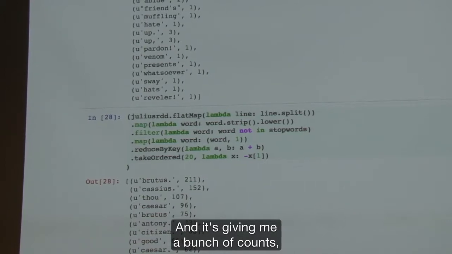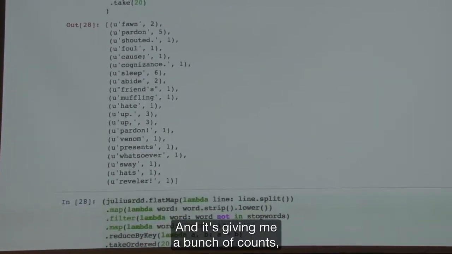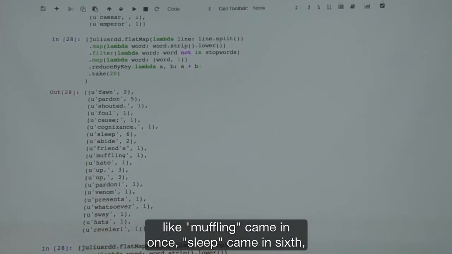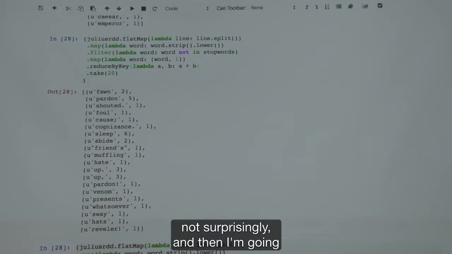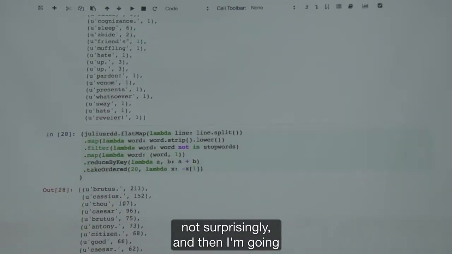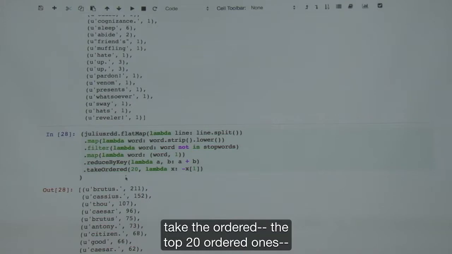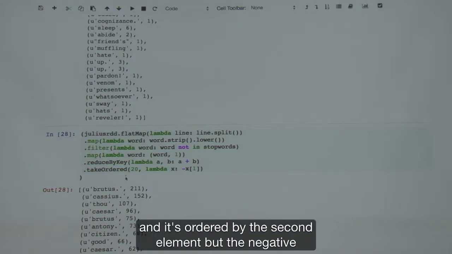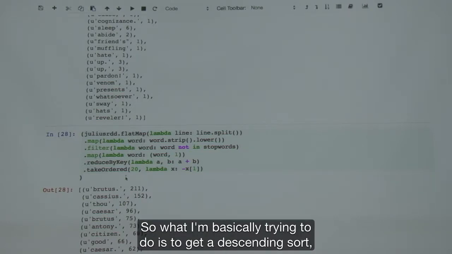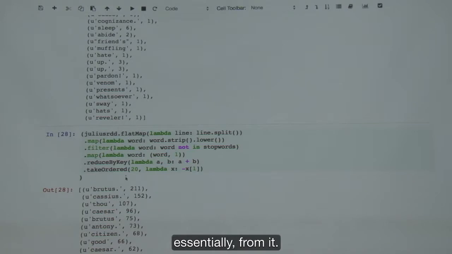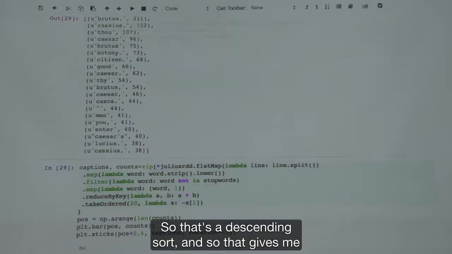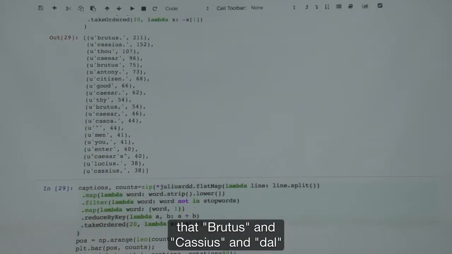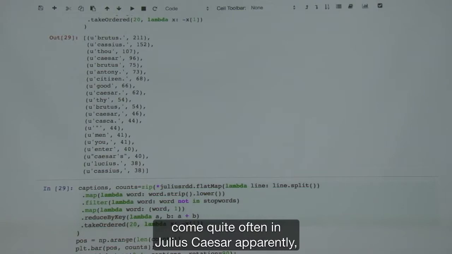And it's giving me a bunch of counts. Like muffling came in 1, sleep came in 6, and pardon came 5 times in Julius Caesar, not surprisingly. And then I'm going to take the top 20 ordered ones, and it's ordered by the second element, but the negative of the second element. So what I'm basically trying to do is to get a descending sort from it. So that's a descending sort. And so that gives me that Brutus and Cassius and thou come quite often in Julius Caesar, apparently.